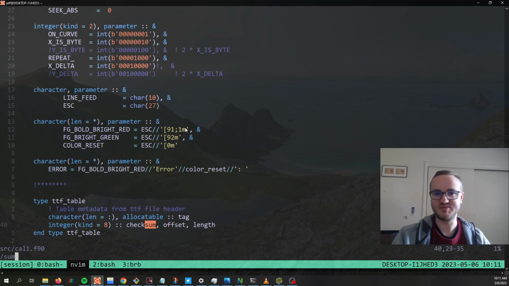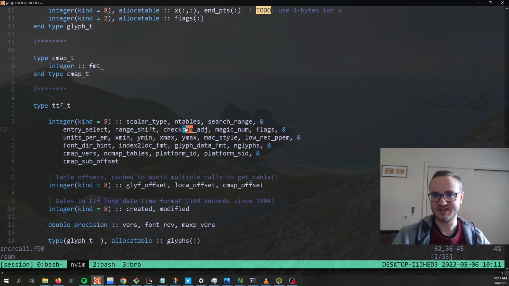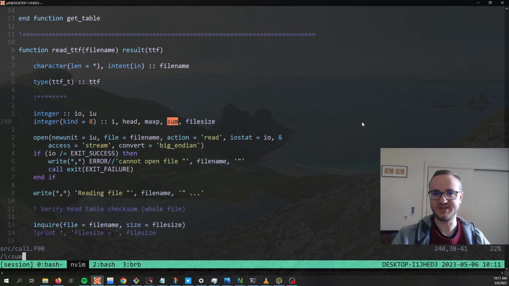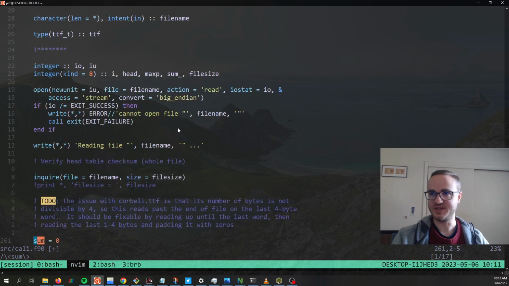Oh, sum. I remember I had sum, not checksum. Let me search for the whole word sum. Yeah, so if I clear the search, you can see that this syntax highlighting is different than everything else. So sum is a keyword. That's definitely a function. Like when you sum the entries in an array, that's what that's used for. So I want to replace that with sum_.